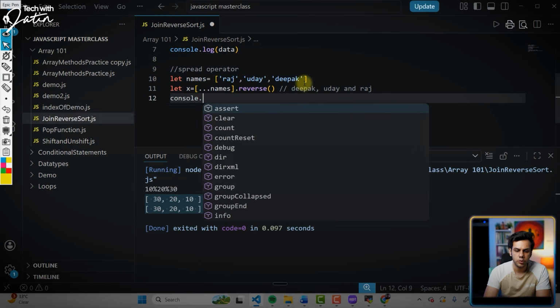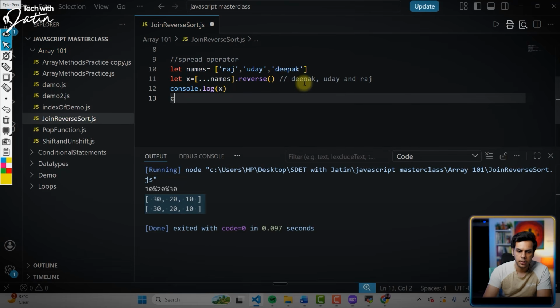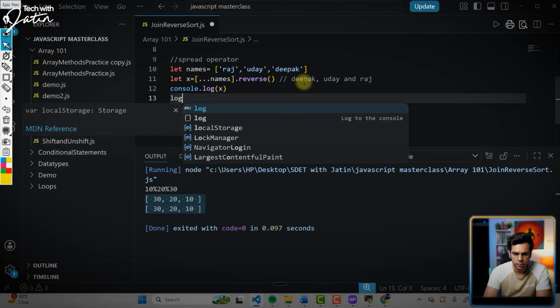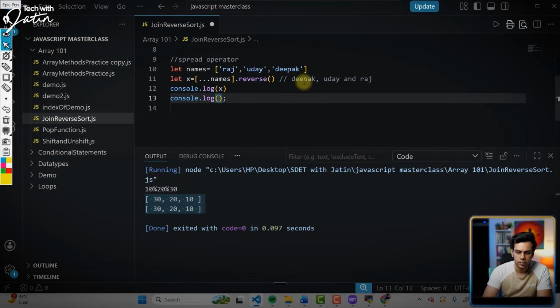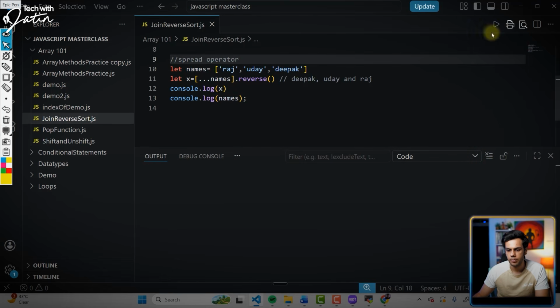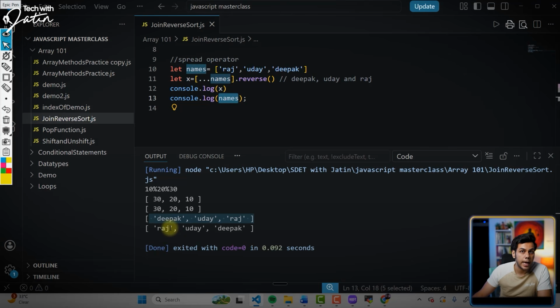So now if I just do console.log X and console.log names, and save this, let's click on the play button. Observe carefully. This is where the reversal is happening, because first I'm printing X, Deepak, Uday, Raj. And then we have the original names array which is remaining intact.